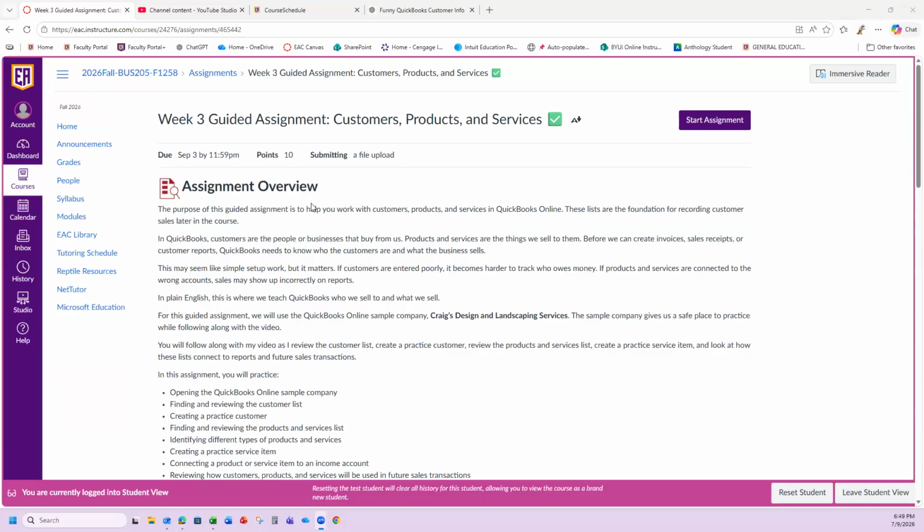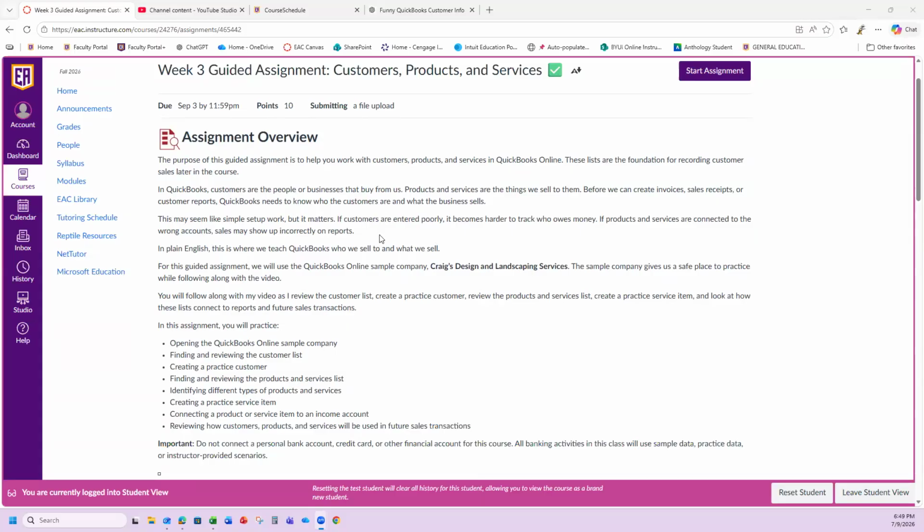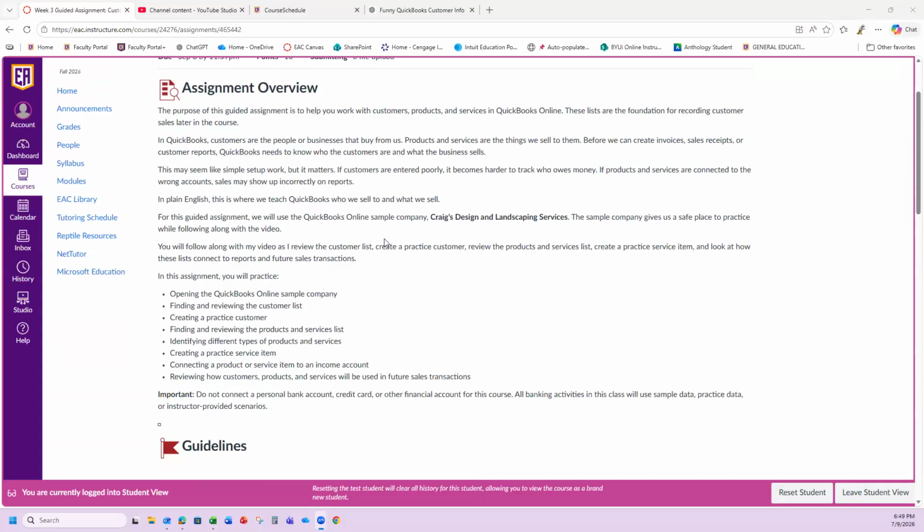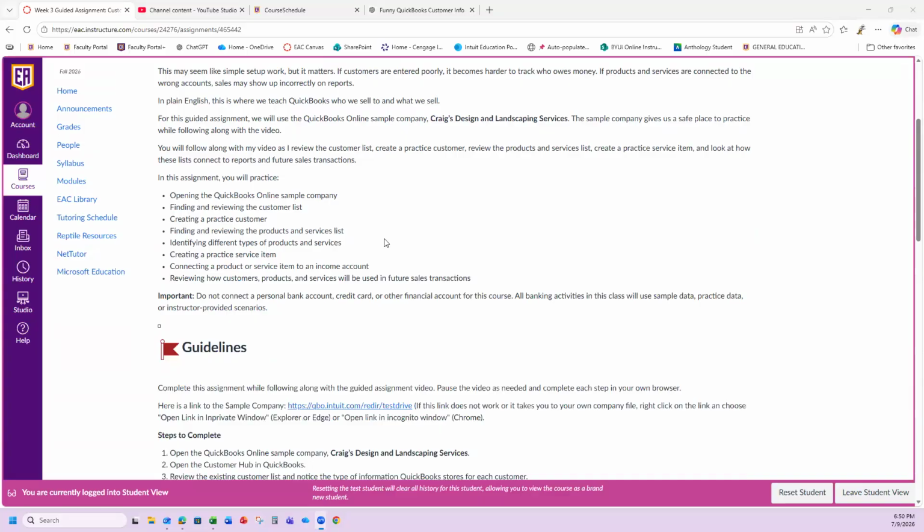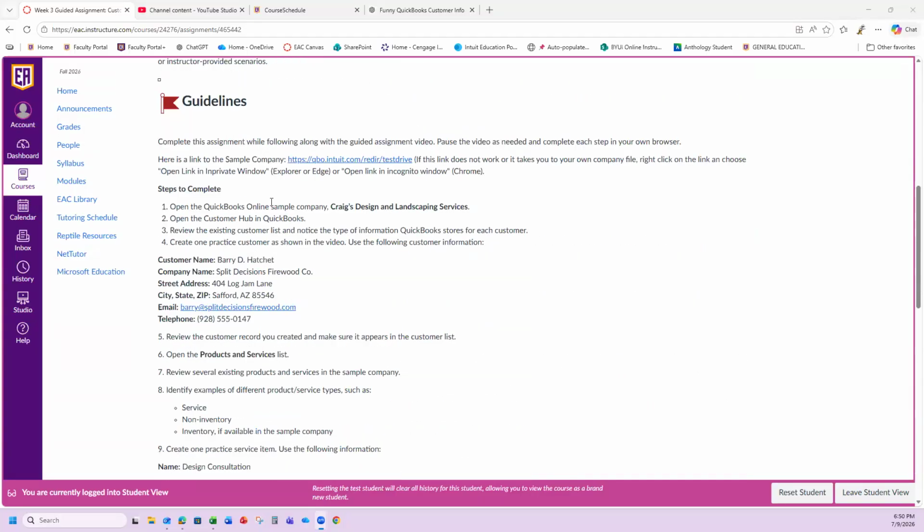We're going to look a little more at customers, products, and services, as you can tell from the title. Anyway, I'm just again going to walk through, as always, the assignment overview. It gives you a bunch of information that I think is worth reading, so take the time to read through that. And then the guidelines actually tells us how to do the assignment.